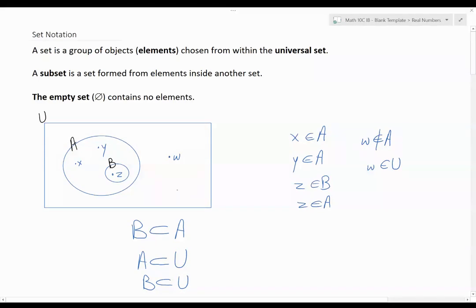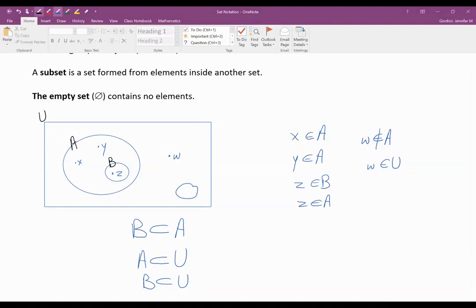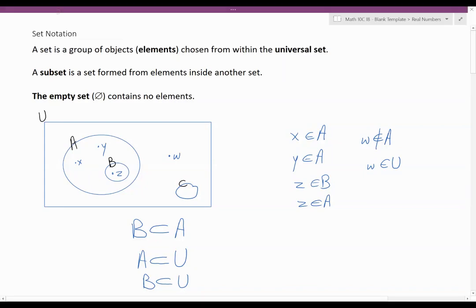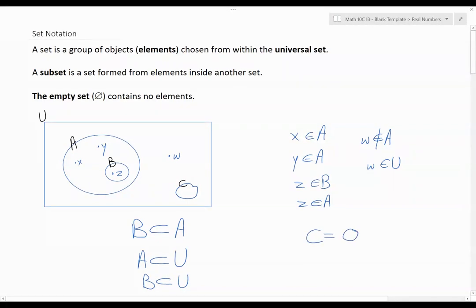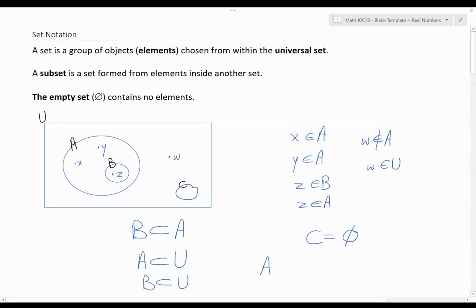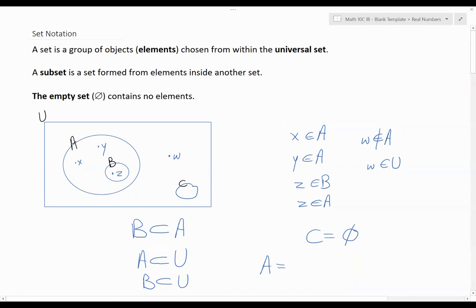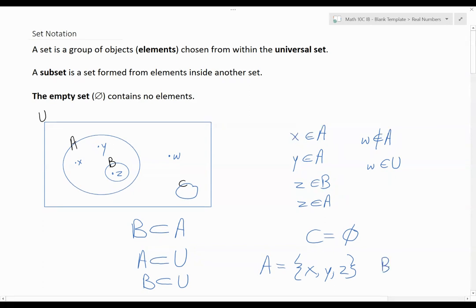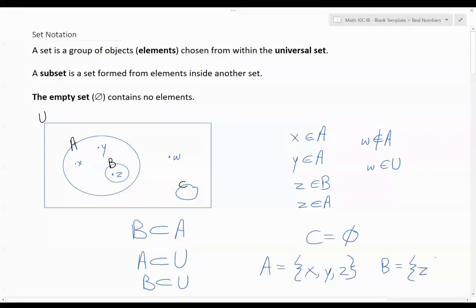I could put another set in here, so let's define a set over here, which I'm going to call set C. And let's say there is nothing in that set. Well, then I could say that set C is the empty set. There's nothing in it. I can denote the elements in a set using what I call curly brackets, curly braces. So the set A, if these three elements that I've written in there are the only three elements in A, then A would be equal to this curly bracket, X, Y, Z. It's those elements. And B would simply be equal to Z.